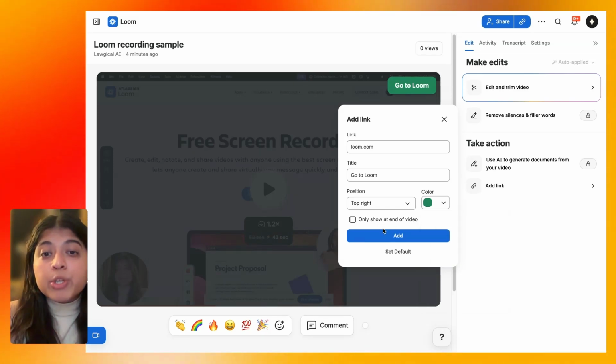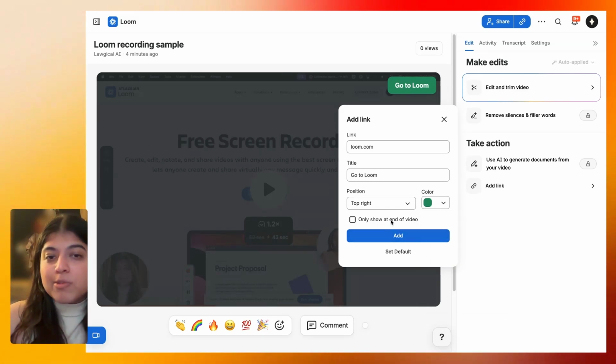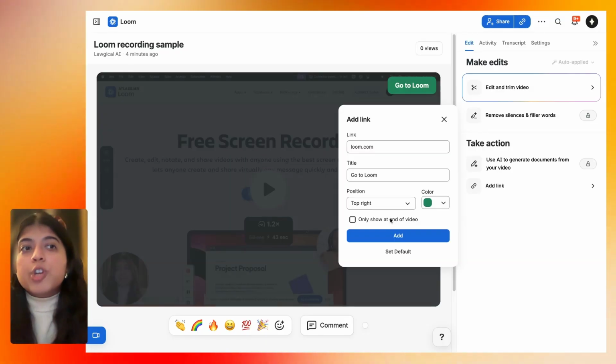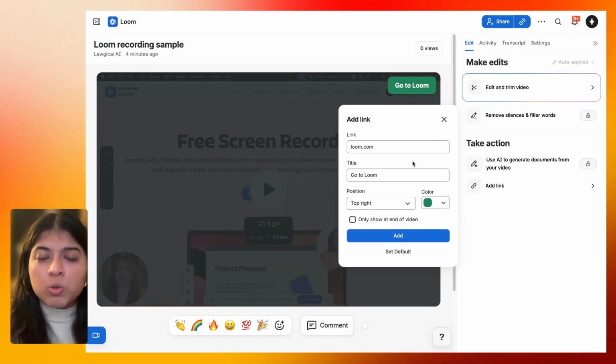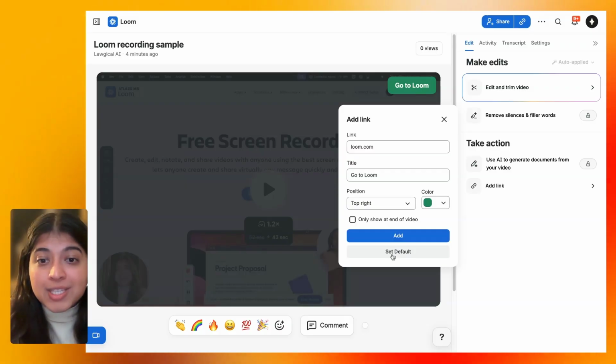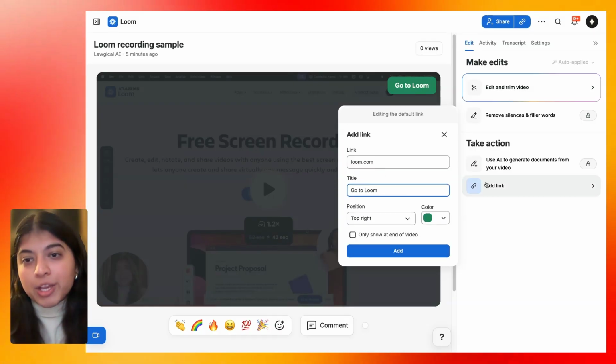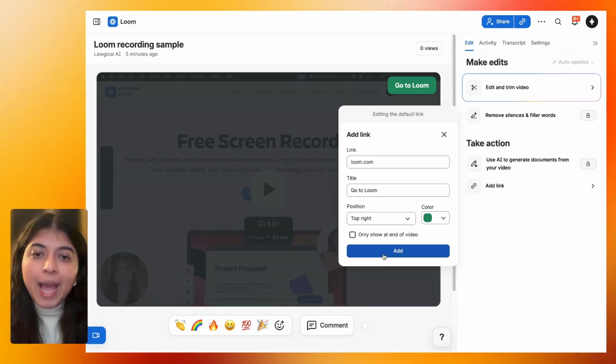And you also have the option to show it only at the end of a video. So you want people to watch the entire video and only then get access to the resource that you're sharing in the video. I'm just going to keep it on the whole time though. And I can also set this as a default so that it'll remember it the next time you click on add link. So I'm going to hit add, and there we go.